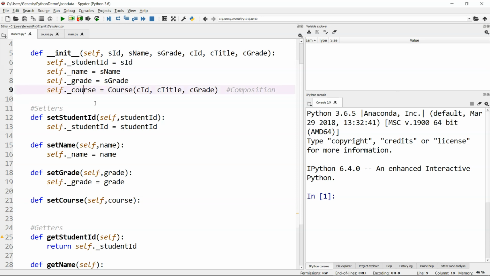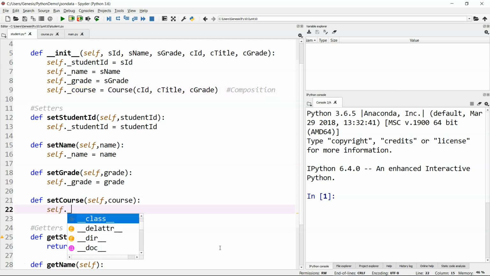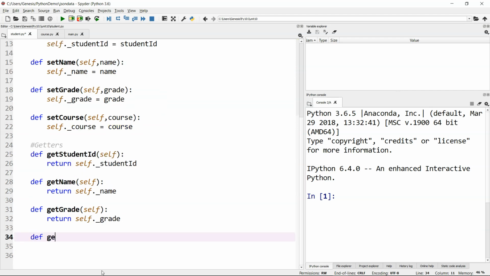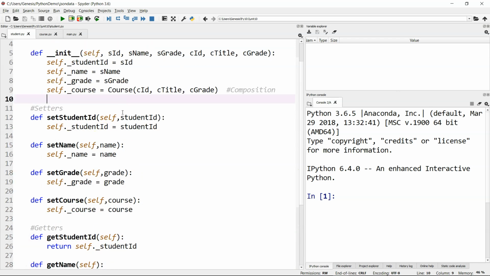Usually you have a course. A student takes a couple of courses, so this would be a list of courses. But for now, for simplicity's sake, we'll just have one course. And then down here, just say self course equals the course. So I set my course. And then same thing down here. To get the course back, I'm just going to say get course, and then just the self, and return self underscore course. Okay, so my setters and getters are all set, and this should be good to go.